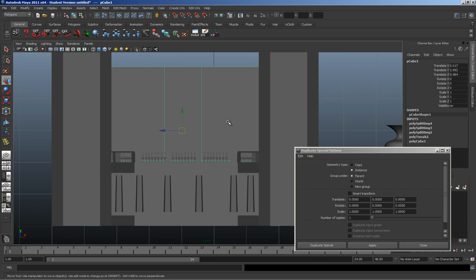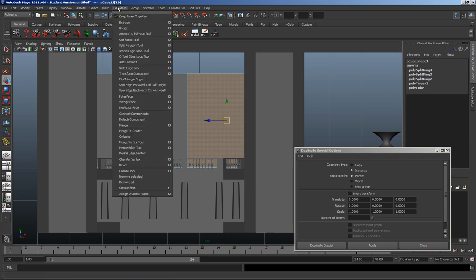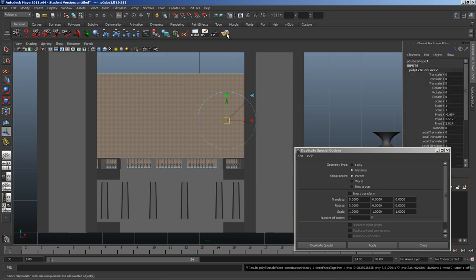The way I create windows is I go to face mode and I select this face. It doesn't matter the game I'm on, I always make windows the exact same way. I'm going to go to edit mesh, hold Control Shift again, and add my extrude to my tabs bar here. So let's hold Shift and select each one of these. I'm going to hit extrude.